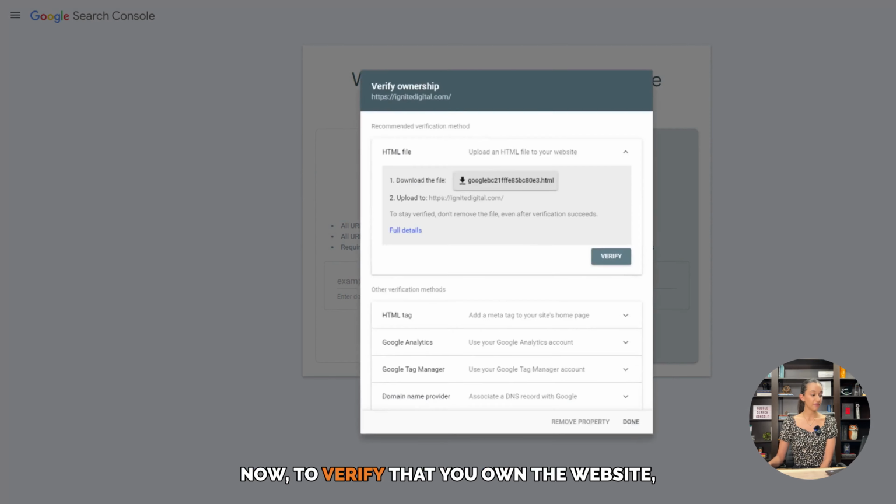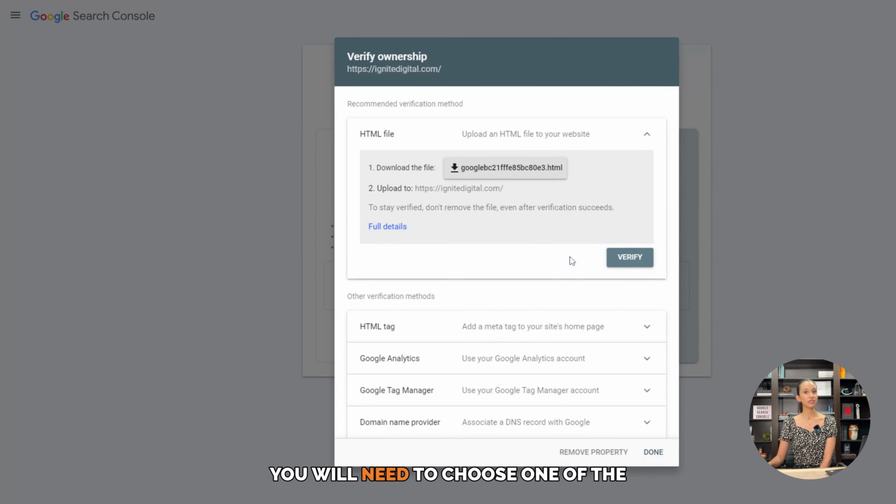Now, to verify that you own the website, you'll need to choose one of the verification methods offered. These include HTML file upload, domain name provider, HTML tag, Google Analytics tracking code, or Google Tag Manager container snippet. Choose the option that's most convenient or readily available to you.